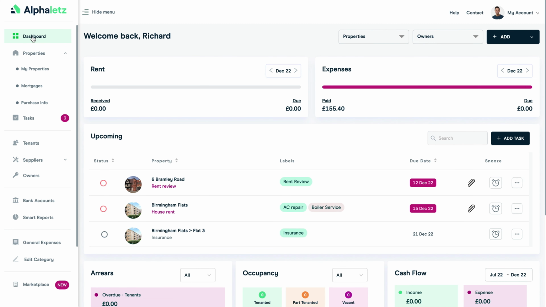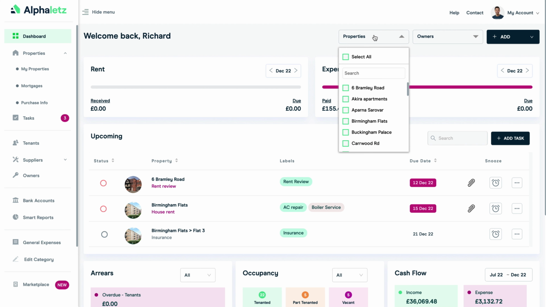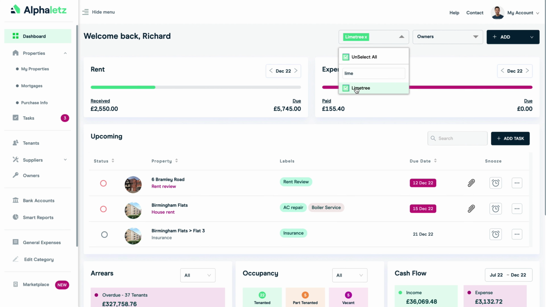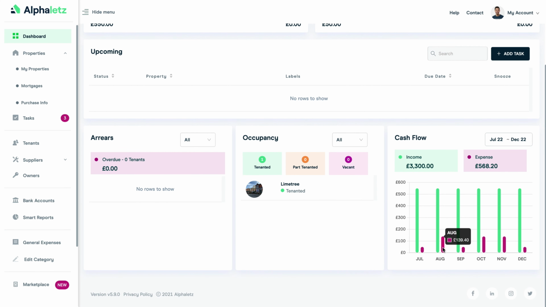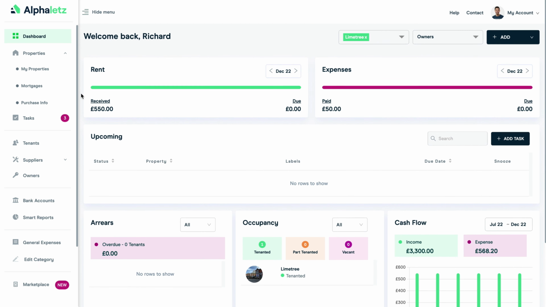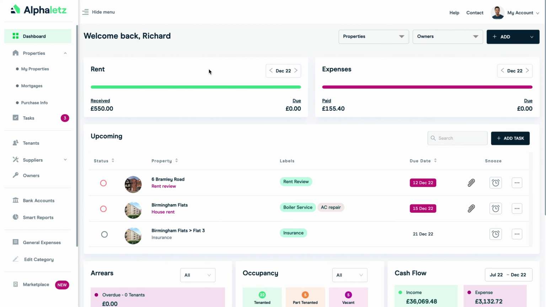So really powerful insights from the dashboard and against your properties. And we've really designed it to make it a very simple and easy to use user interface. So now all those new expenses are added on to the graph at the bottom of the page here, and it gives me perfect business insights into the health of the property business.